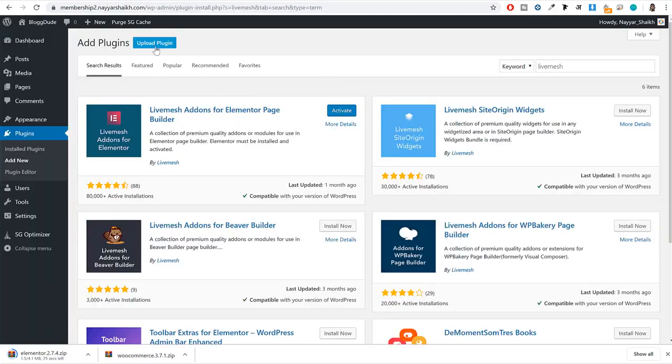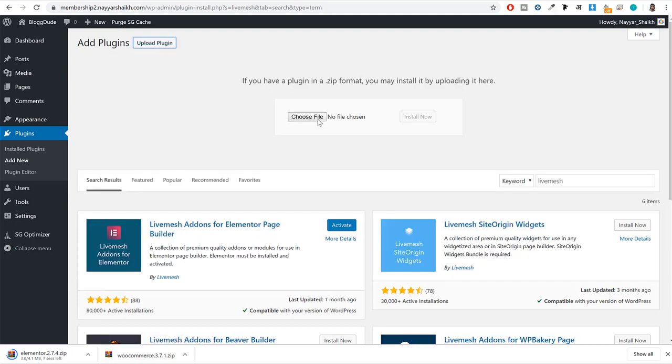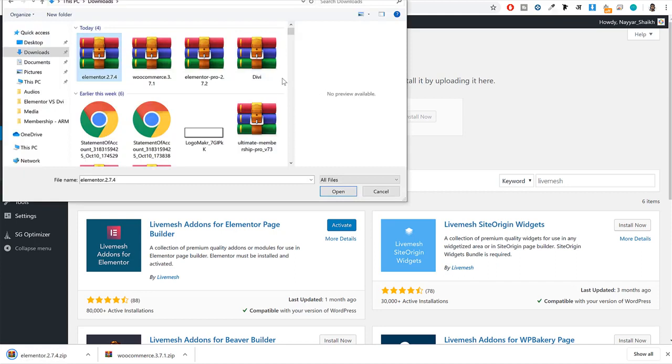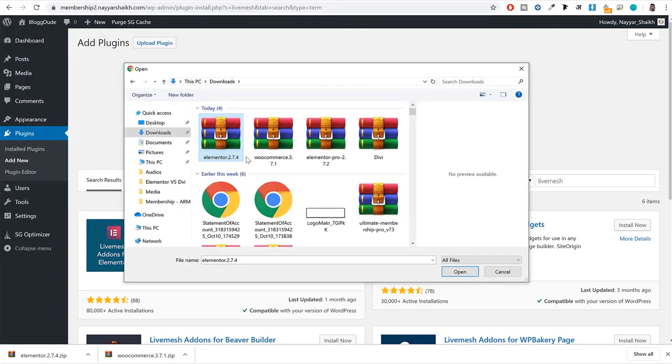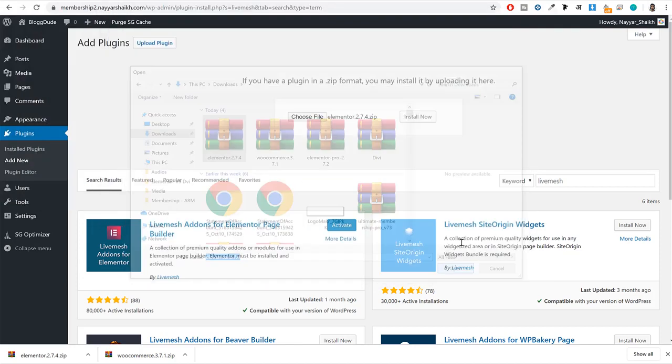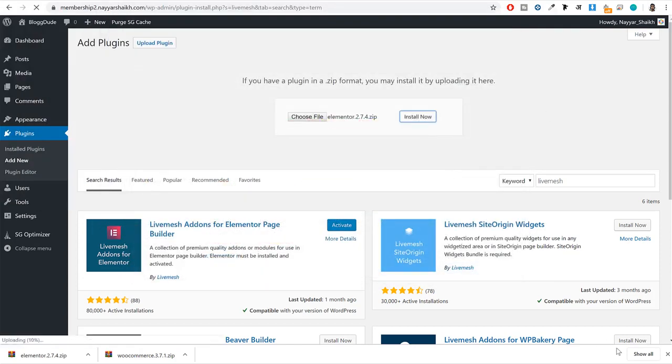Now we have to click on upload plugin, because we have the file, we have to upload this file. So click on upload plugin. Click on choose file. Now just select the file that you have just downloaded. So this was the file, Elementor. Select this file, click on open. Now click on install now.